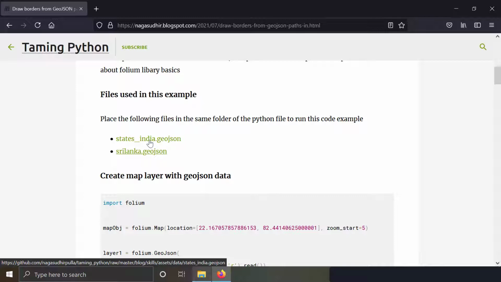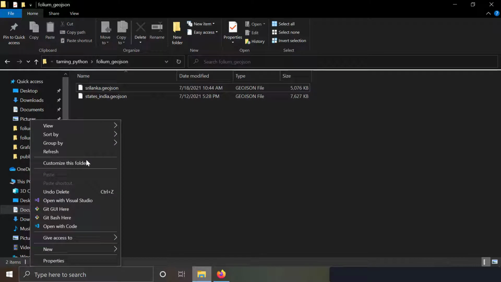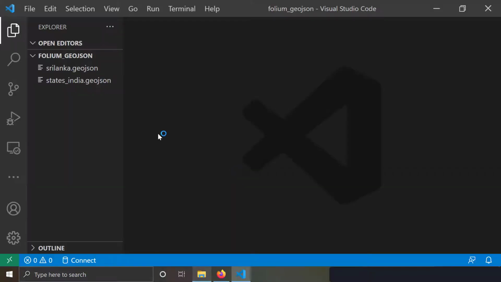So you can just download from these two links, and I'm taking a blank folder and I'm pasting those two files here so that I can work in this folder. So now I will open this folder in VS Code. I'll just open VS Code, and now my VS Code is open. Now I'll create a new file. I'll just name it index.py.